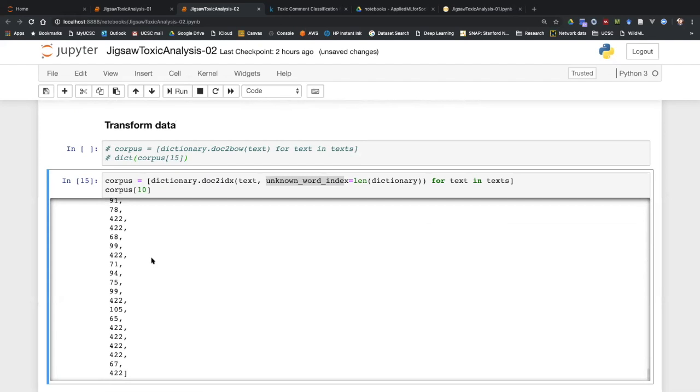Up till this point, is it clear how we changed the initial representation? Each and every sentence, each and every comment from our data set, is now being represented as a long list of words.